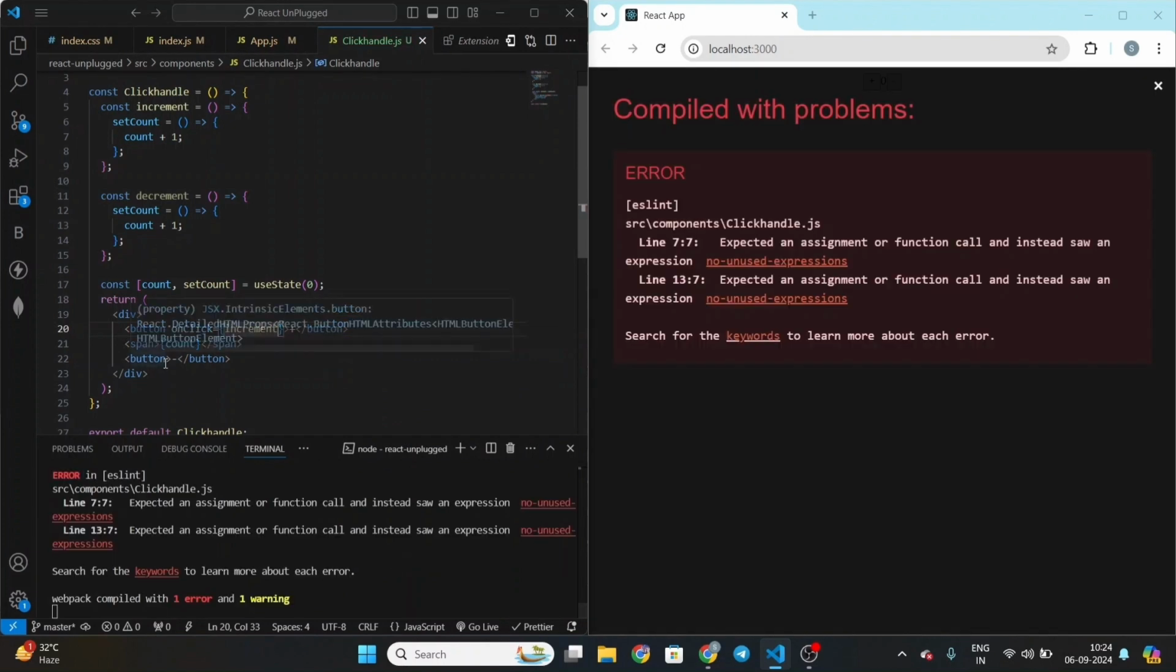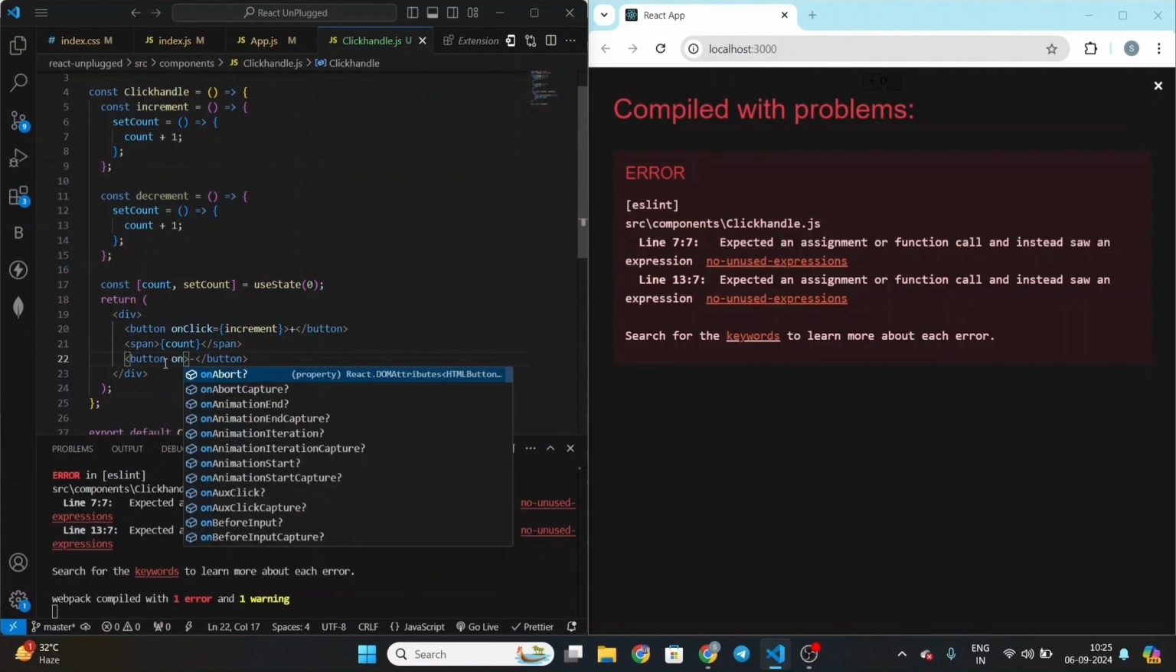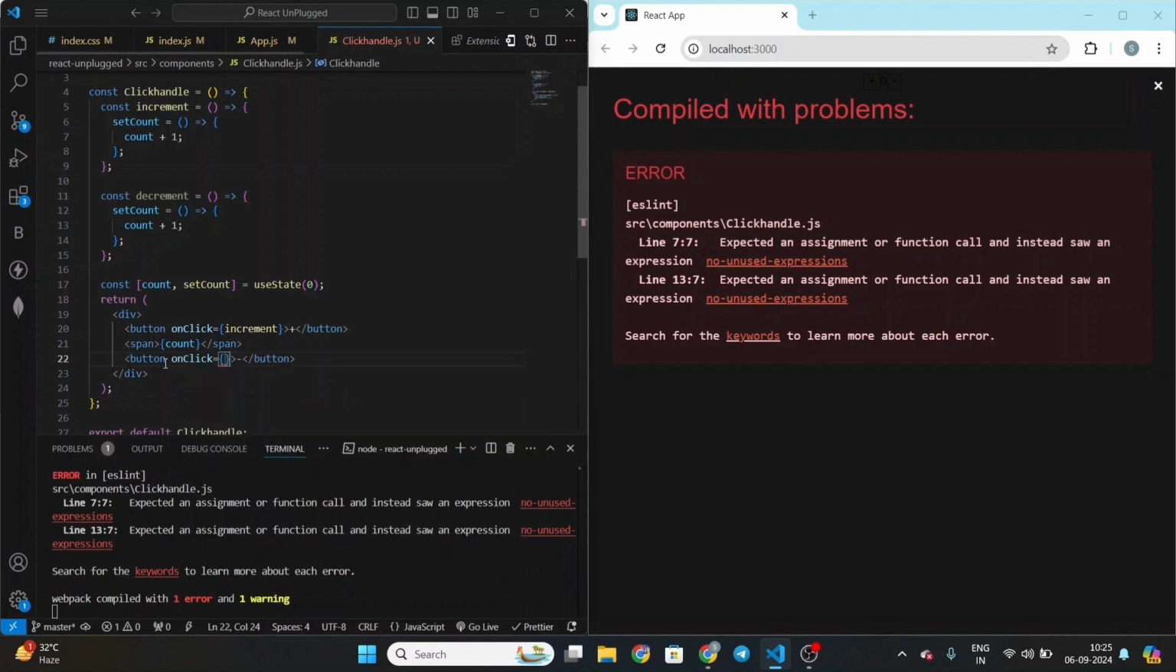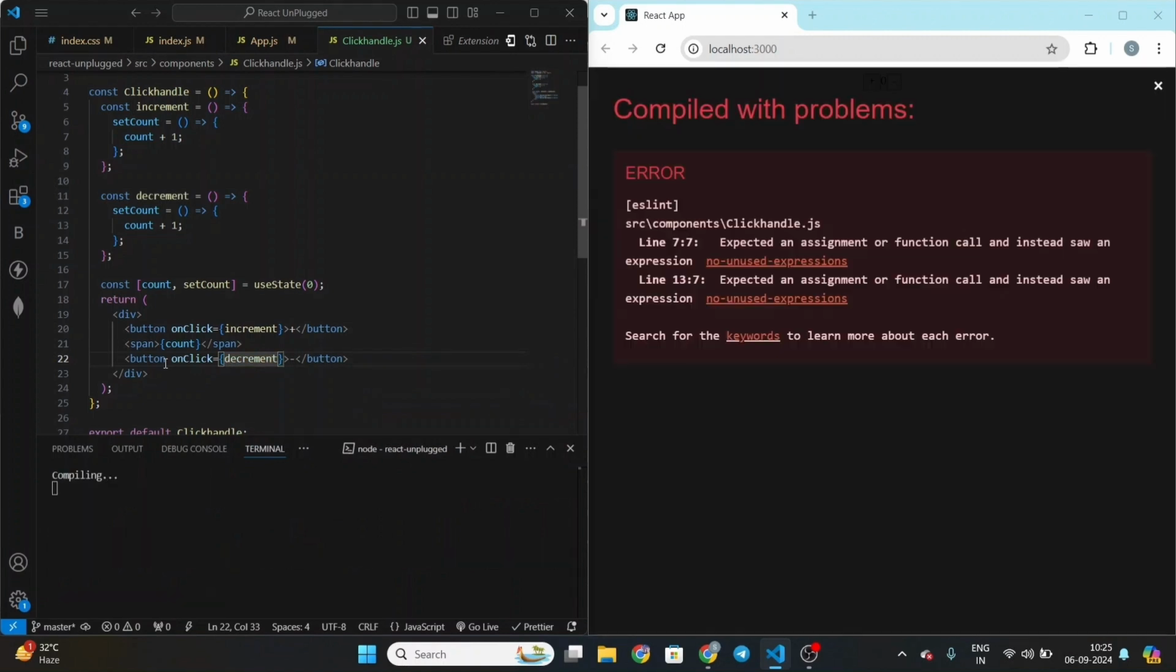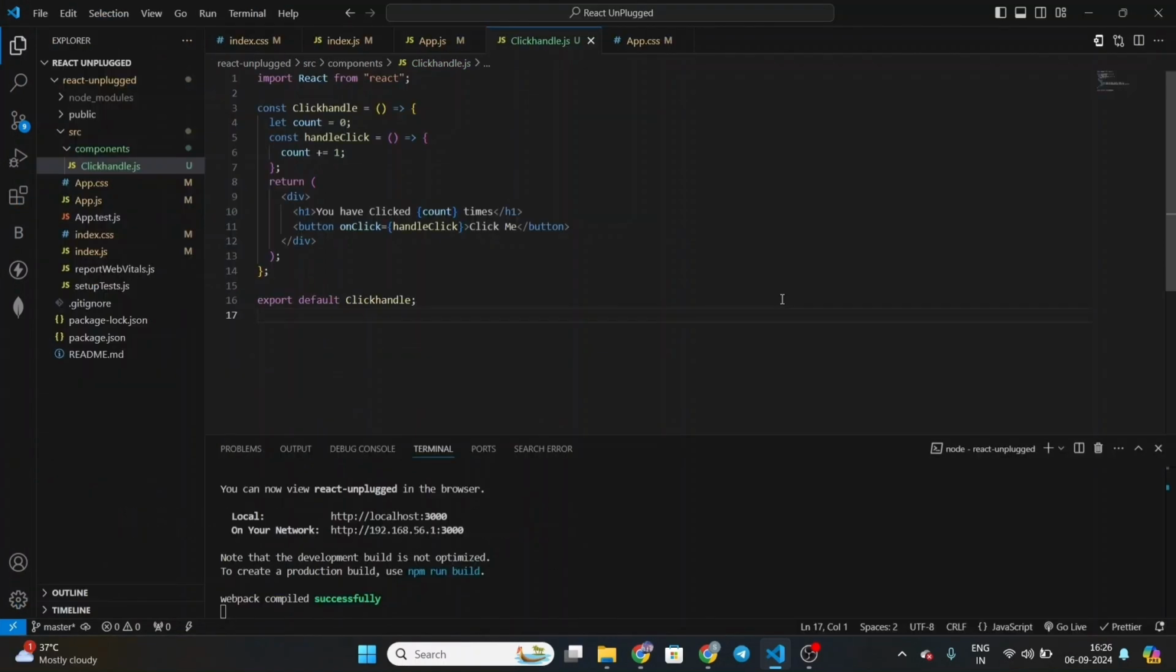The increment function has been called. Similarly, the decrement one is also defined. So now, let me introduce you to a key concept in React, the useState hook. It's a fundamental hook that enables us to add state to a functional component.